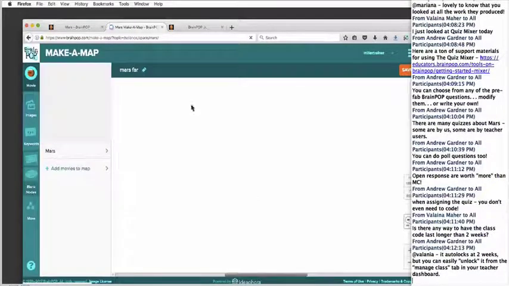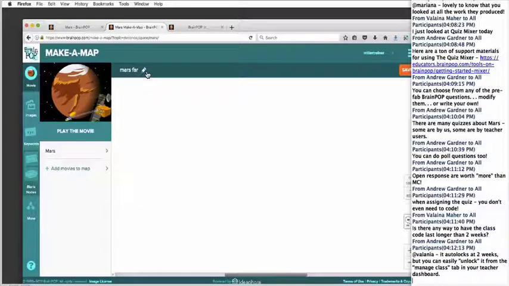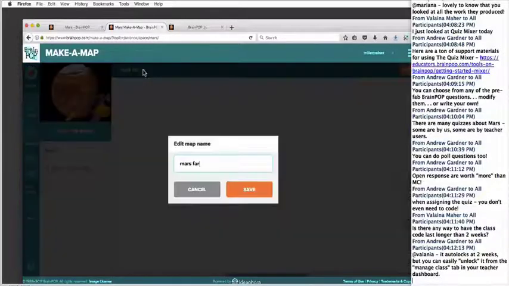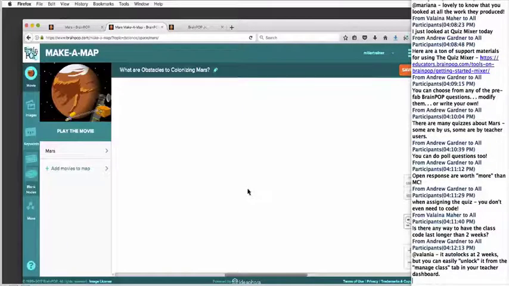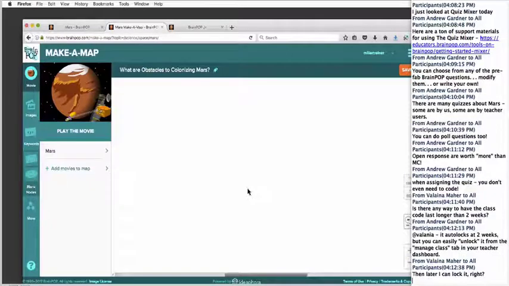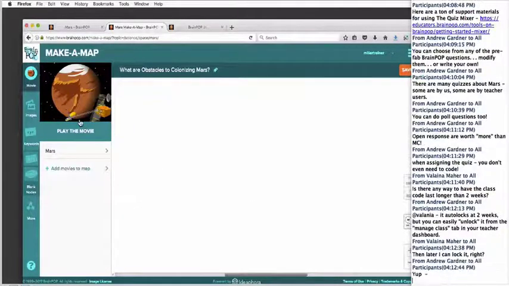And I'm going to go up here, and I'm going to give my students a purpose or a focus question that I want them to do. So how about we say, what are obstacles to colonizing Mars? Great. If you're familiar, and like I said, we're not going to go into the ins and outs of Make a Map, but if you can play the movie here, you get the gist of the movie, you have a direction of what you want your students to do.